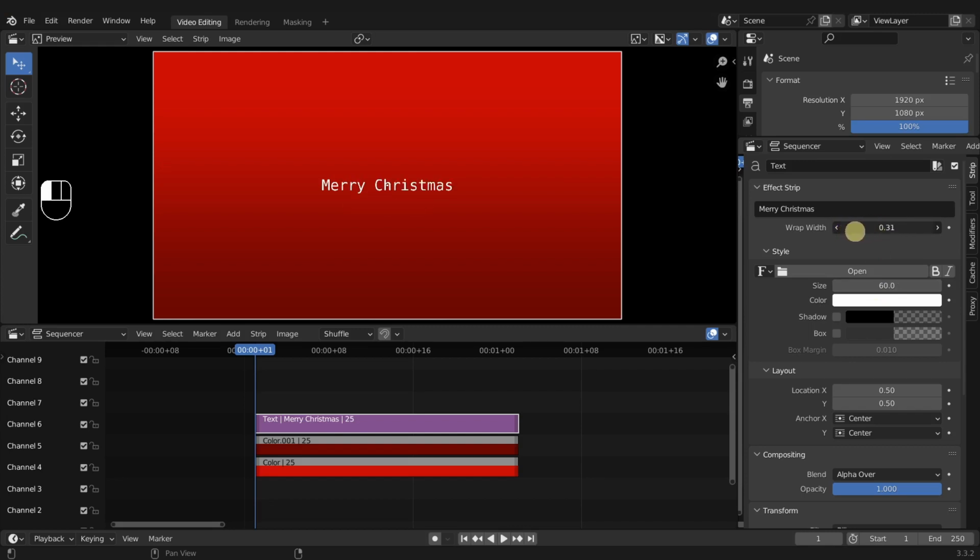Now this only works with words. It doesn't break up the words in individual letters. This is more obvious if we add more text. So if we add "and a happy new year", you can see how this is wrapping around. And if we adjust the wrap width, the larger the wrap width is, the more room that the sentence has to display itself and will be on one line longer before it wraps.